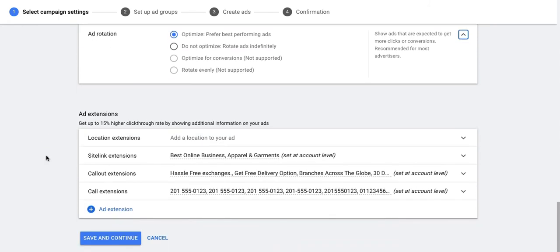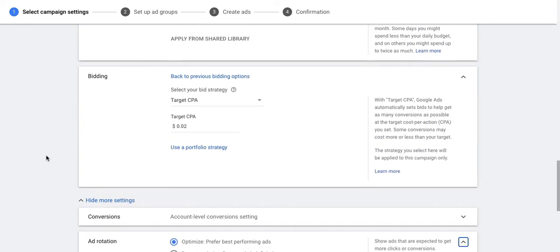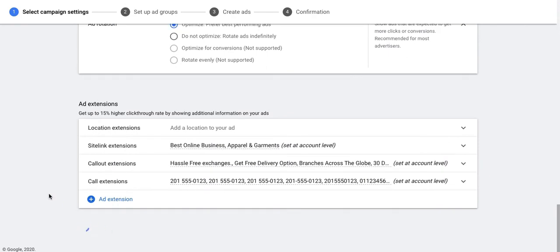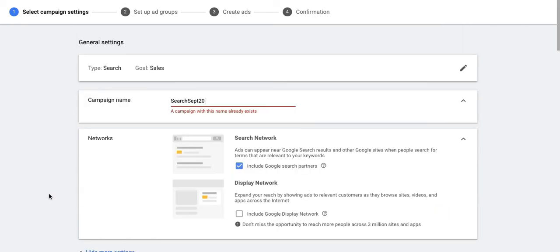And the last option on the page is add extensions, wherein you can add these extensions to your campaign to run along with your ads. These help in improving your ads performance. I'll take you through ad extensions in a separate video in the future. Once you fill up all this information, you can save this and continue. And now we'll go to the next stage wherein you can set up the ad group.